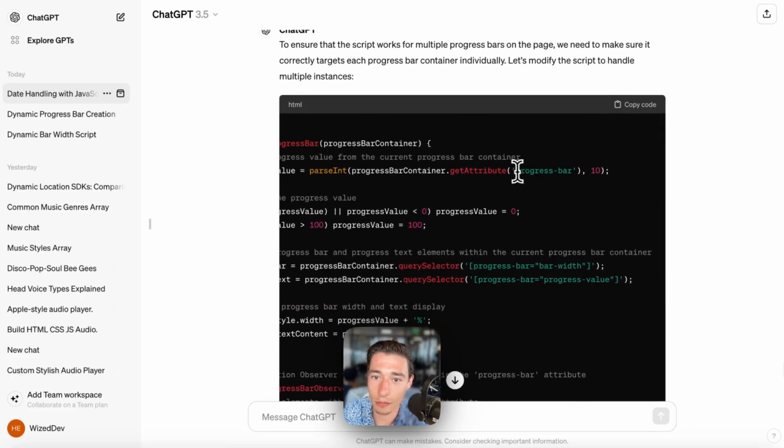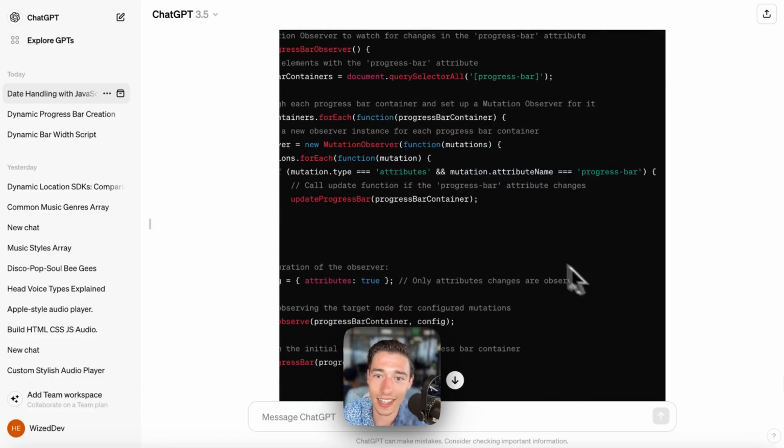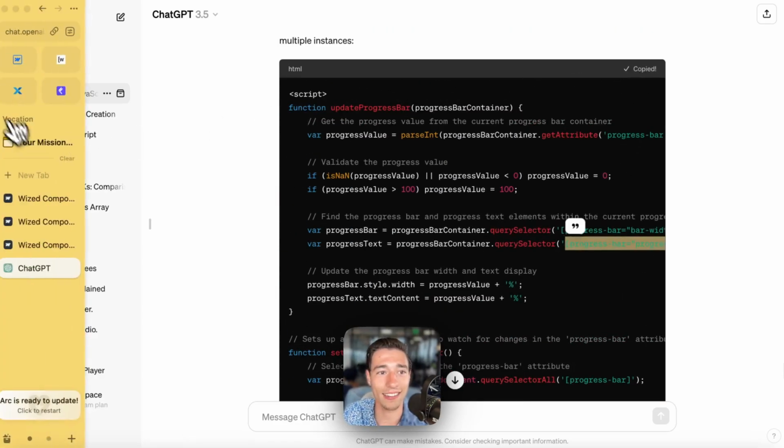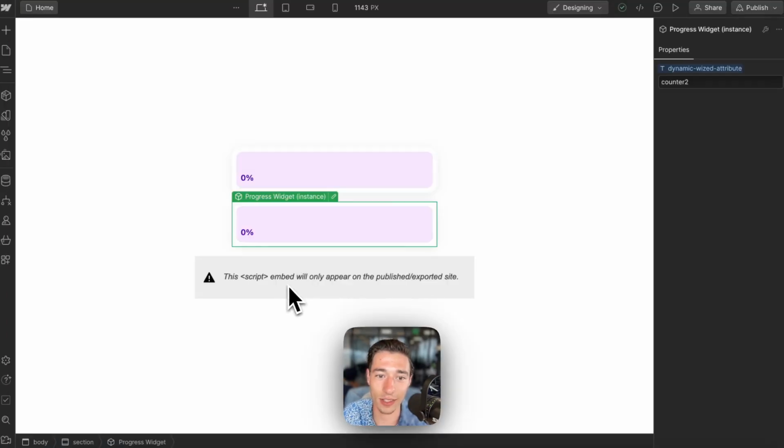Let's make sure progress bar, query selector, we do the attribute. That's great. And progress bar, that is great. I have a good feeling about this one. Let's see. Okay, let's go to our code.